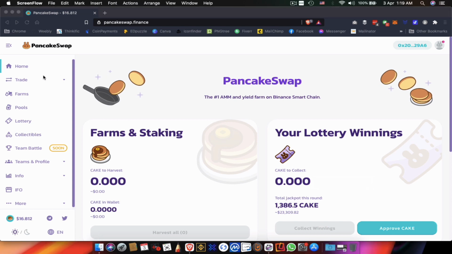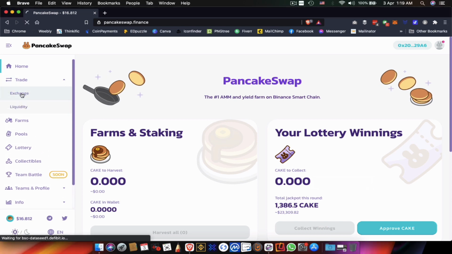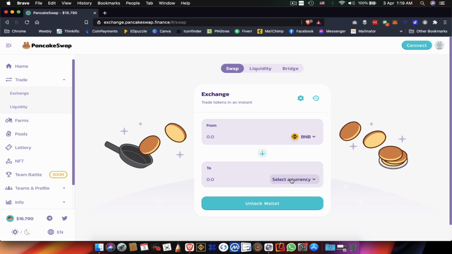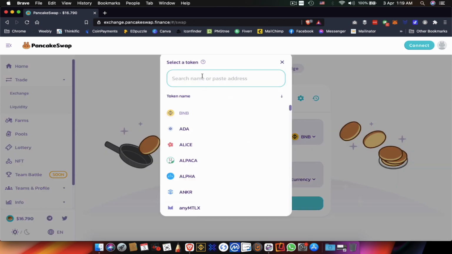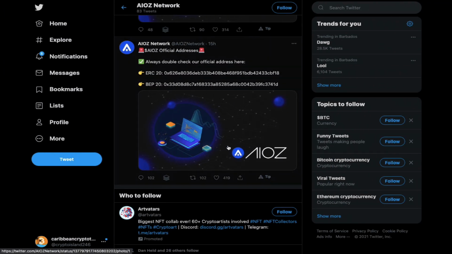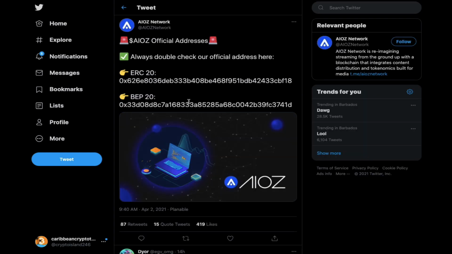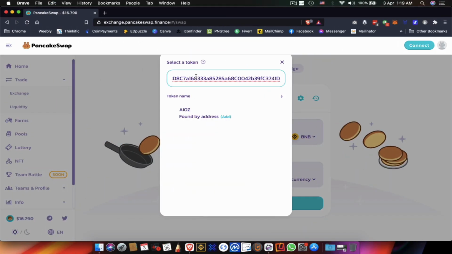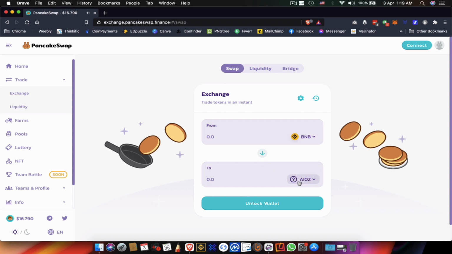So now I head over to trade and exchange. Now I'll look for the token that I want, the AIOZ token, to see if it's in the list. It's not in the list, so chances are I will have to add this token manually to PancakeSwap. To do that, I head over to the Twitter account of AIOZ. I look for the smart contract details for the BEP20 smart chain. Copy the contract, head back over to PancakeSwap and paste the contract in. And here I can see the token listed.